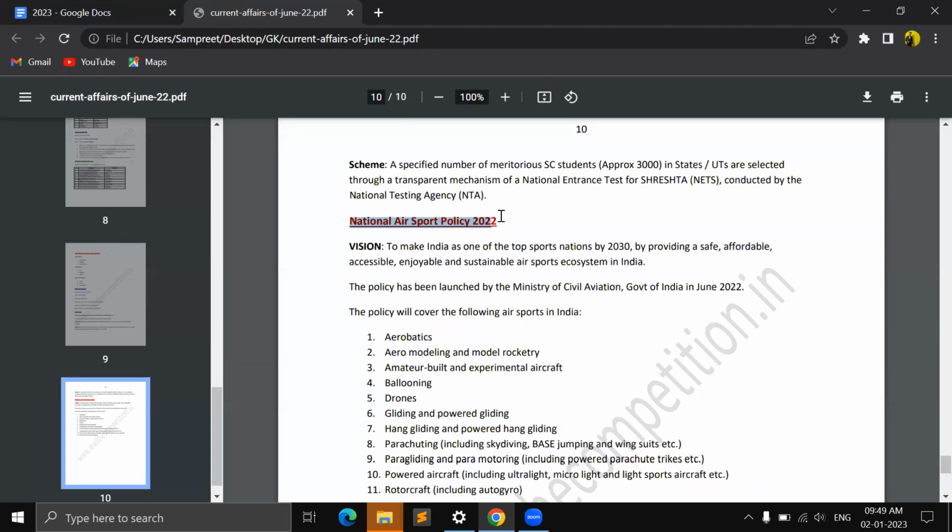National Air Sports Policy 2022, what is its vision? To make India one of the top sports nations by 2030 by providing a safe, affordable, accessible, enjoyable, sustainable air sports ecosystem in India. So the National Air Sports Policy is a 2022 policy, and its mission and vision is to make India a top sports nation by the year 2030. The policy has been launched by the Ministry of Civil Aviation, Government of India, in June 2022.